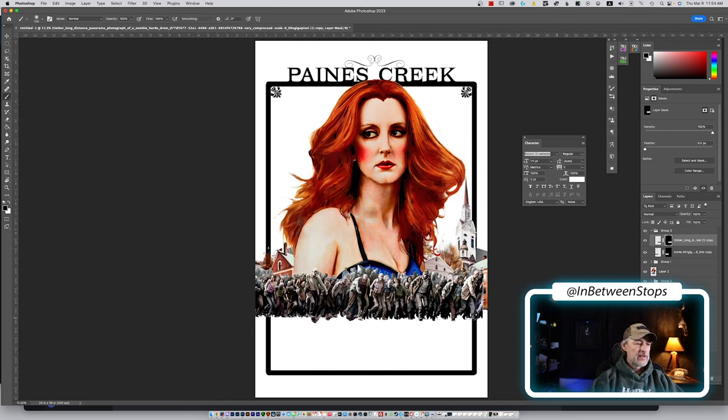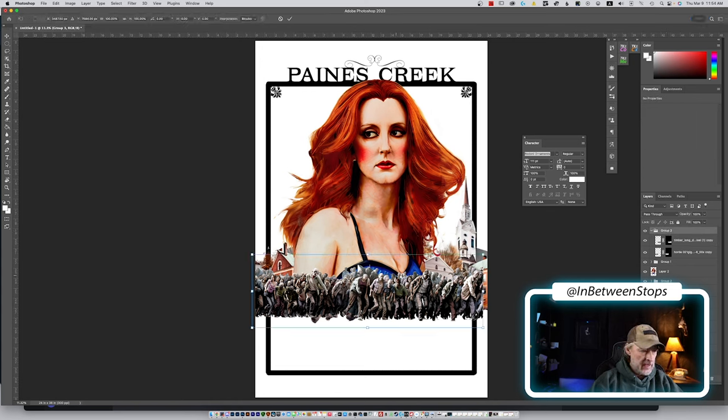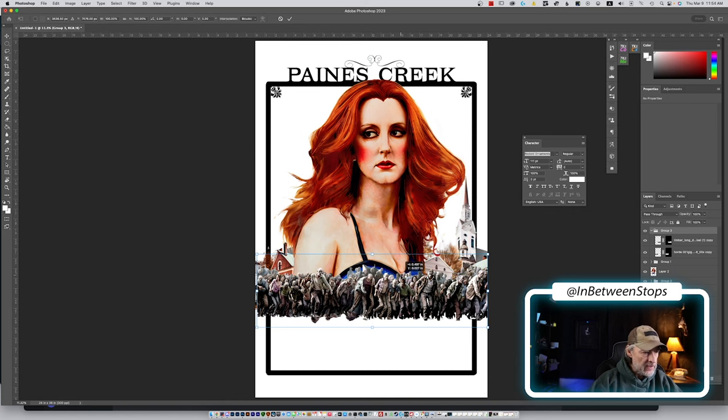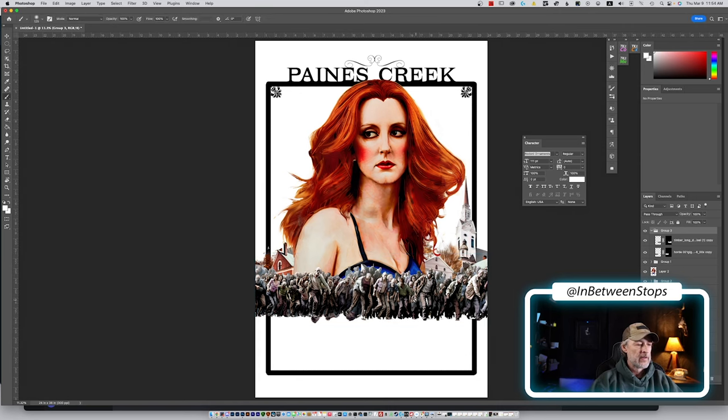All right, we've got our zombie horde. Let's grab the group, Apple T, and make sure it crosses the whole of the poster. Look at that. That looks pretty cool.